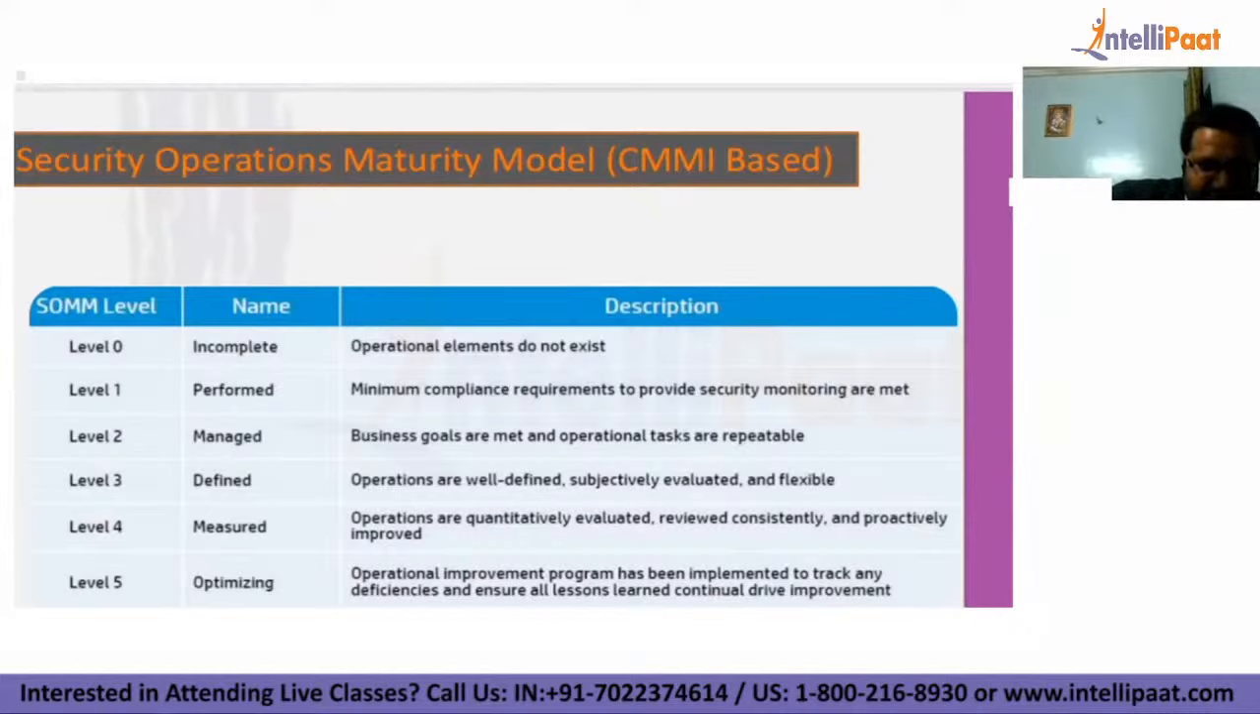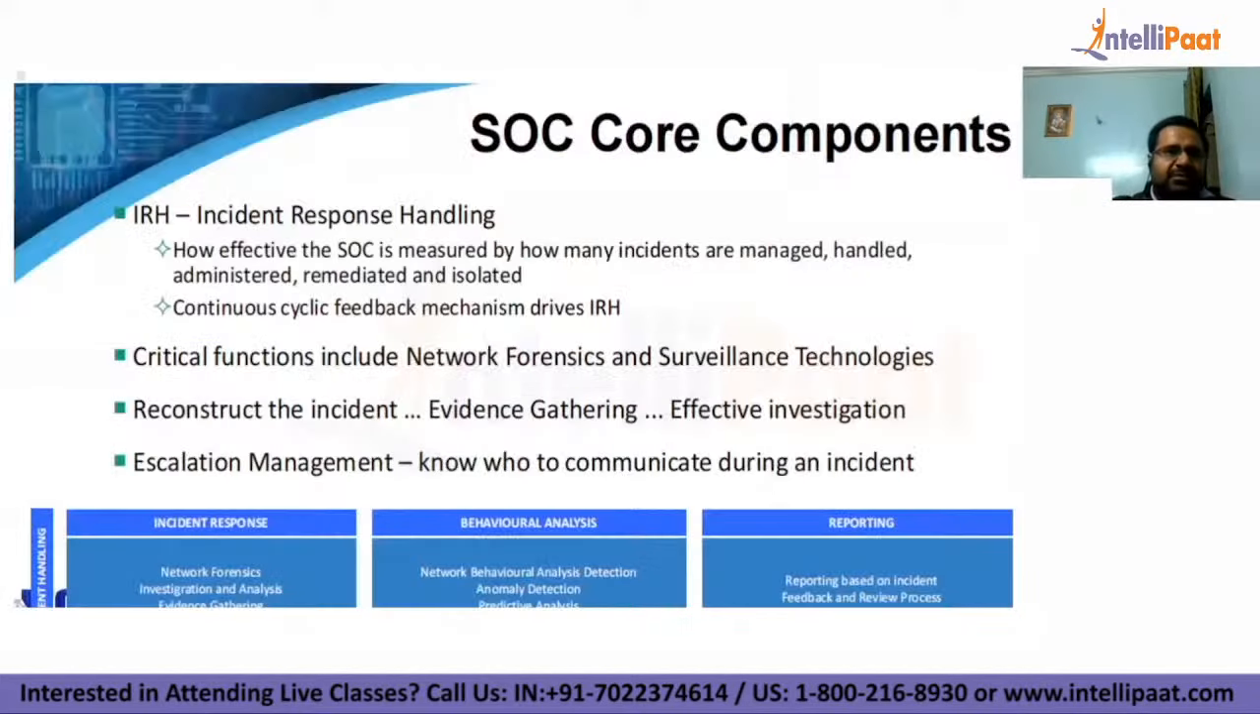Level 4 is measured. Here, operations are quantitatively evaluated. So your operations do well in level 4 also, but they're further evaluated for achieving further excellence, reviewing consistently and proactively improving. Level 5 is optimizing. It's an operational improvement program that has been implemented to track any deficiencies and ensure that all lessons learned drive continual improvement. Now let's talk about incident response handling.